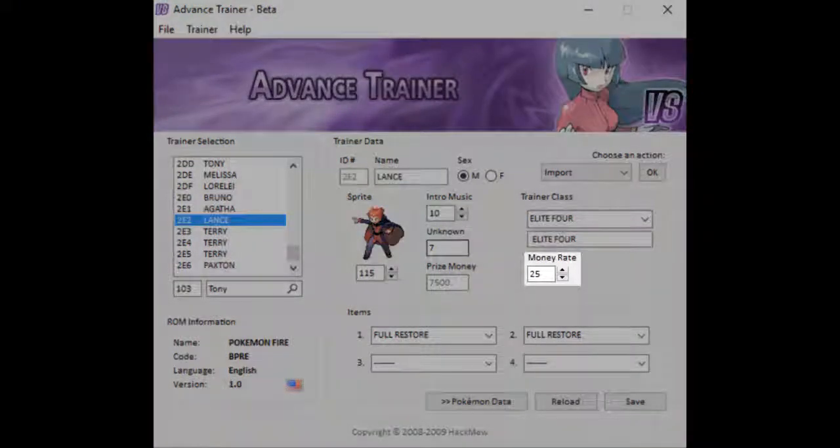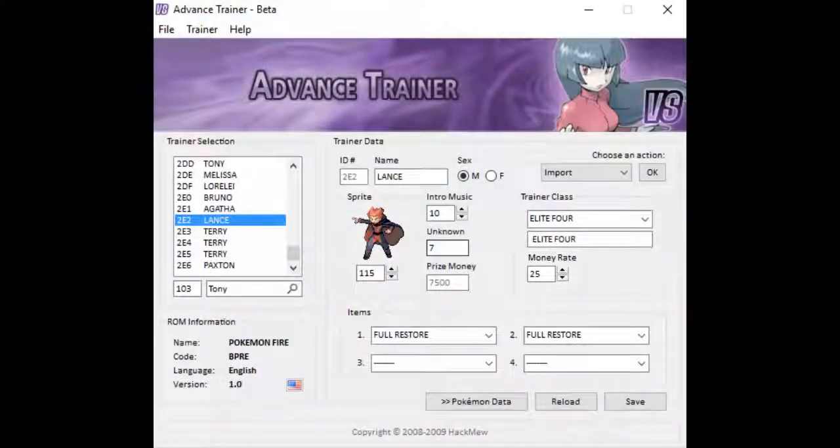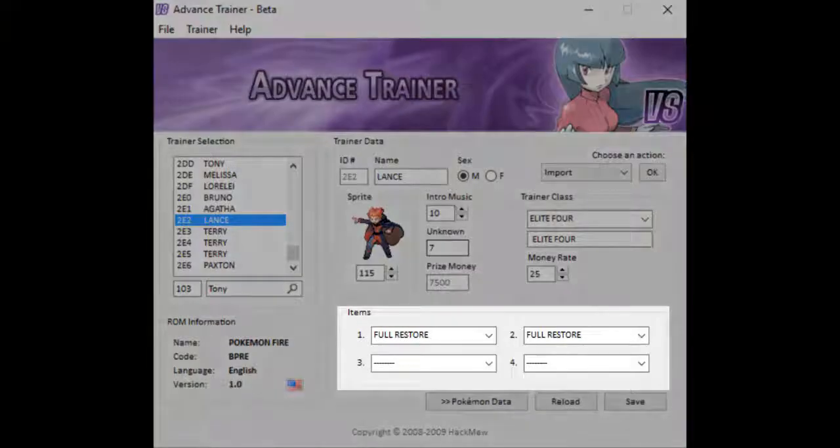The money rate box changes the amount of cash earned when this trainer is defeated. You can see the actual amount of cash earned underneath the unknown box labeled prize money. The amount of prize money earned varies depending on what the trainer's class is. For example, an Elite Four member will give more cash than a regular trainer even if they both carry the exact same money rate. The final area in this tab is the trainer's held items.